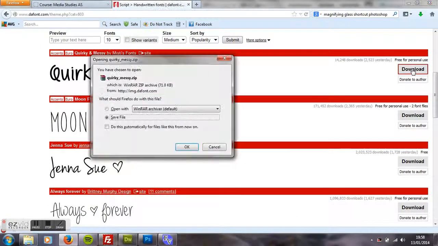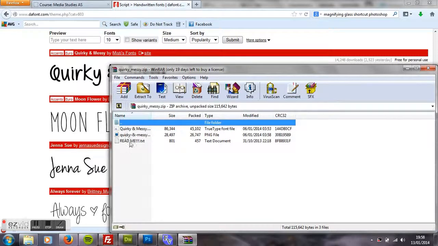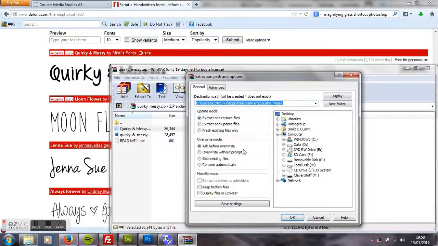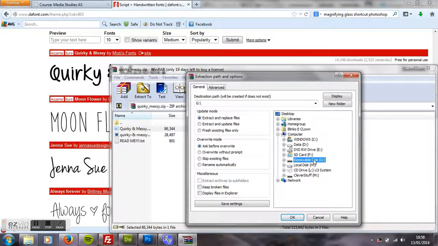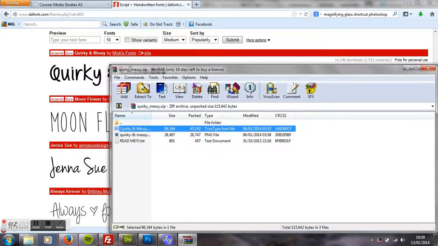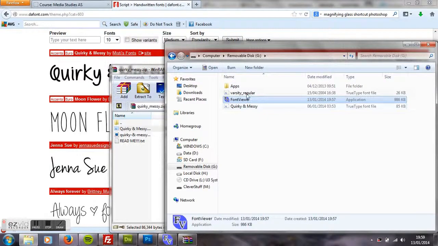So if we click download, I'm going to open the zip file, and then I need this file here, the TrueType font file. I'm going to click on that and extract that. Now again, this is important, where you put this. I would strongly suggest you put it in exactly the same place as our font viewer. So I'm just going to extract it there, and press OK. If I go back along here, there's a couple of fonts there, but I'm looking at that one, Quirky and Messy, that I just downloaded.